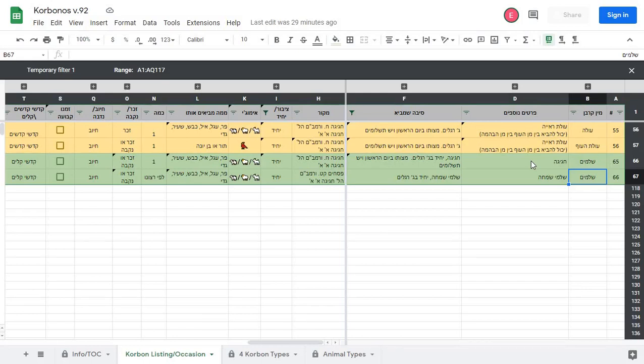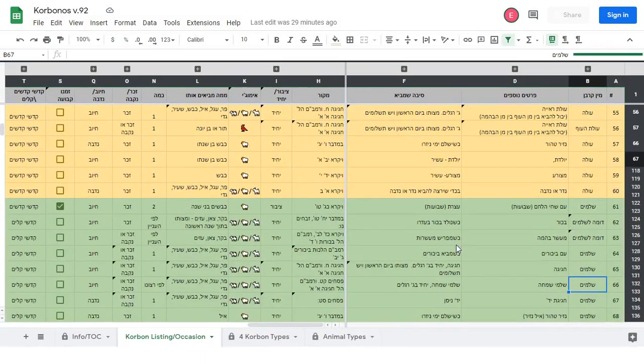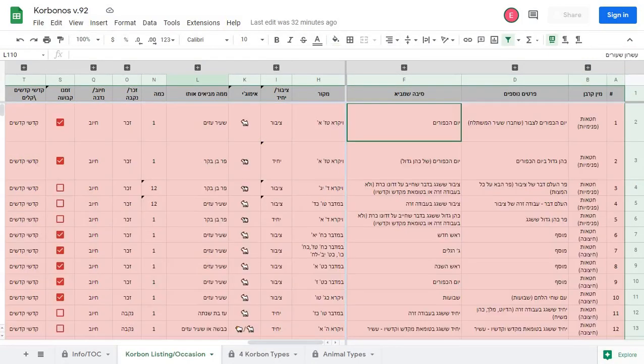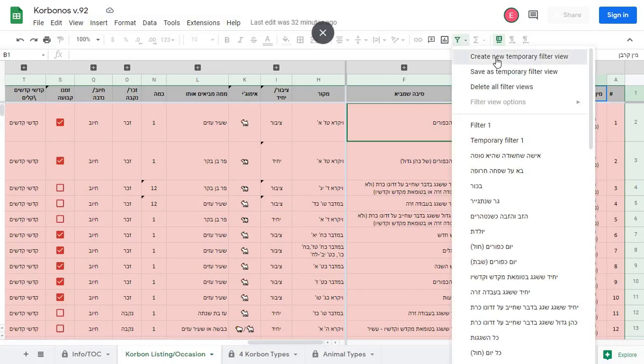One more item that I wanted to go through together is, remember I mentioned that Korban Ha'omer comes from Seorim, and are there other Korbonos that come from Seorim? So this is kind of a little bit of a bonus. I am going to exit out of the filter view, and I'm going to click on one of the column headers and create a new temporary filtered view.